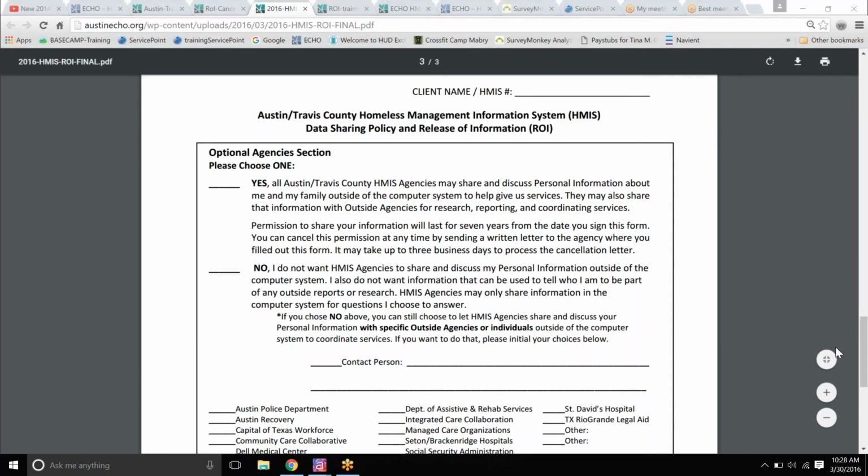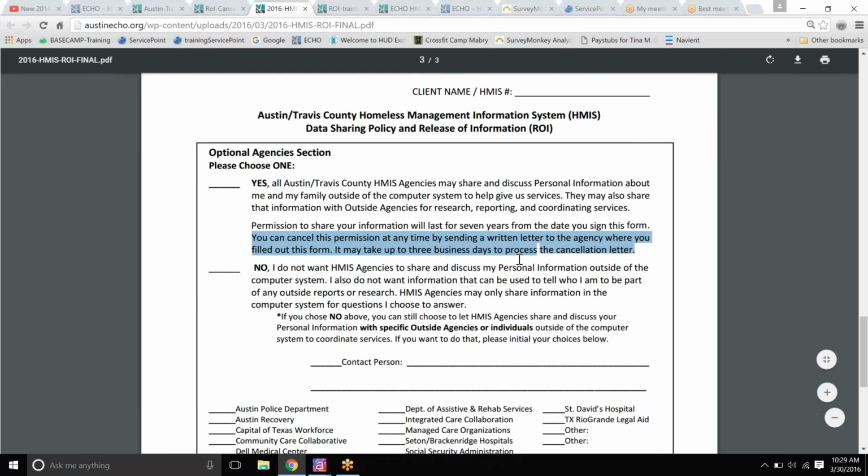So I have one question that is asking about the cancellation. It says, how long will it take cancellation to go through once you have received cancellation notice? So on the release of information, on the third page, it says, you can cancel this permission at any time by sending a written letter to the agency where you filled out this form. It may take up to 3 business days to process this cancellation letter. So 3 business days would be the answer to that.